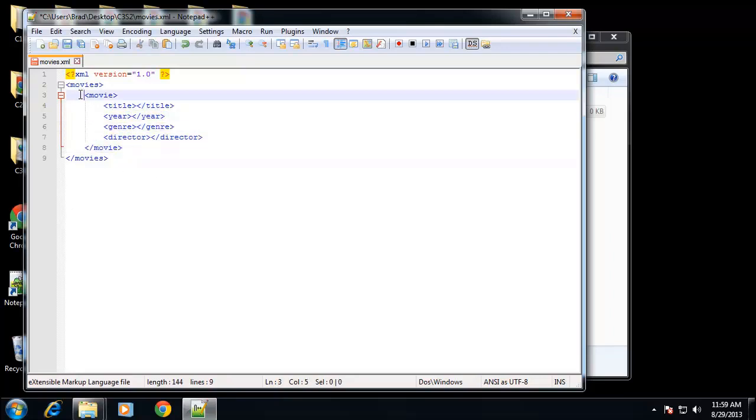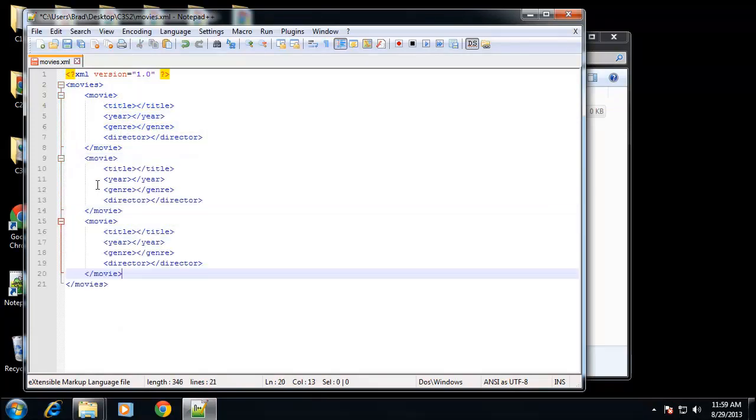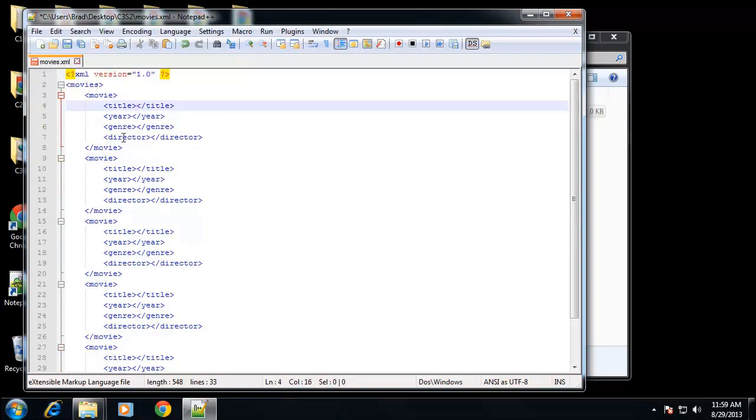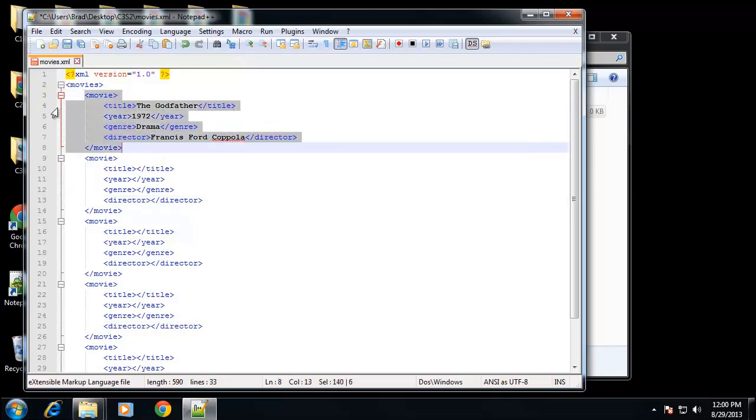We're going to have a couple of these, so I'm going to copy this. And let's say we'll have 5 movies in this document. So the first one will say The Godfather. I'm just going to put a couple movies that I enjoy. And the year for that was 1972. The genre would be, I guess, drama. And the director is Francis Ford Coppola. All right, so that's one movie object or element.